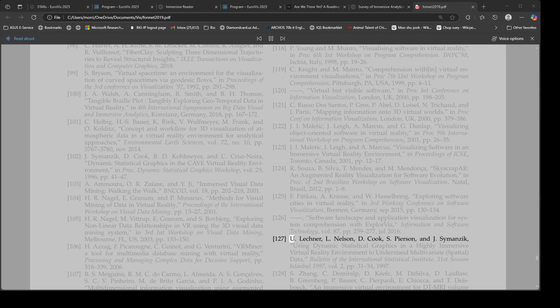127. U. Lechner, L. Nelson, D. Cook, S. Pearson, and J. Symanzik, Using dynamic statistical graphics in a highly immersive virtual reality environment to understand multivariate, spatial data, Bulletin of the International Statistical Institute, 51st Session, Istanbul, 1997, Volume 2, pages 31 to 34, 1997.